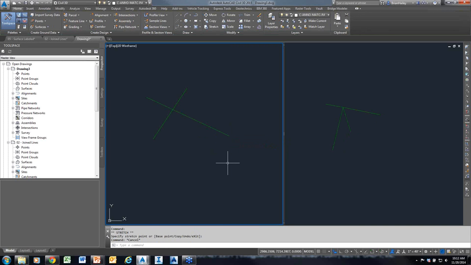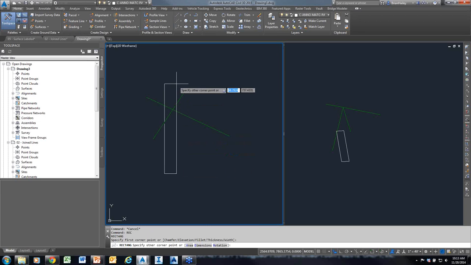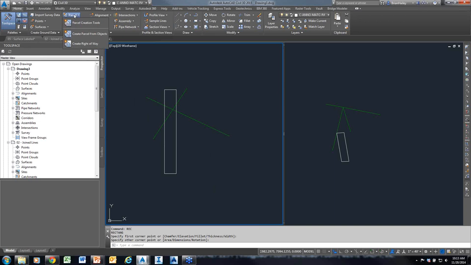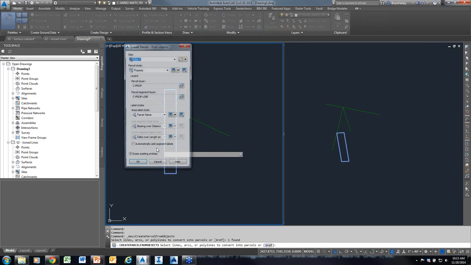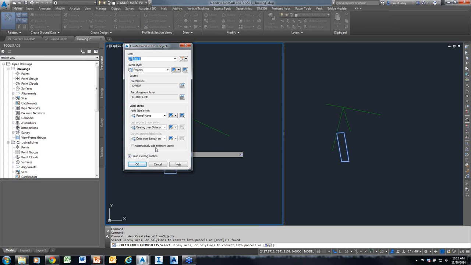Alright, so Sally the engineer has gone through here and she's done all the grading. And now Steve the surveyor needs to come in and start doing some parcel work. So he's going to come in here and draw a nice little rectangle that represents the easement that he's trying to define. And he'll take that line work and make it into parcel segments. So I'll choose create parcel from objects, I'll grab the polyline, and it's going to ask me what site it should go into. Oh, I don't know, I'm just going to use Site 1. Why not? It's the default.